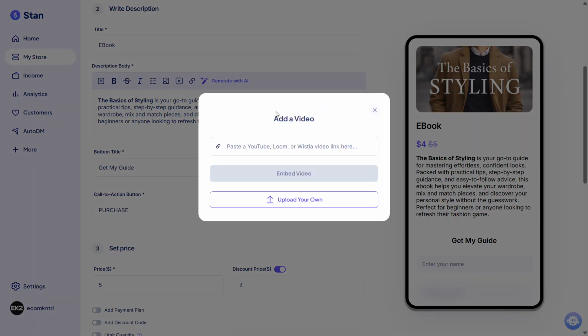When you click that icon, a pop-up window will appear. Here you have two options. The first option is to paste a video link from a hosting platform, like a video you've already uploaded elsewhere. Just copy the share link from your video host and paste it into the field provided.